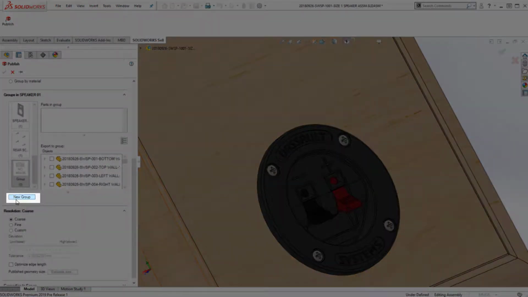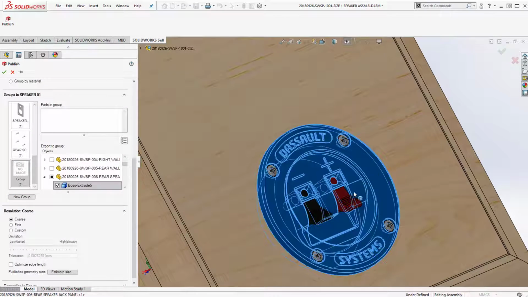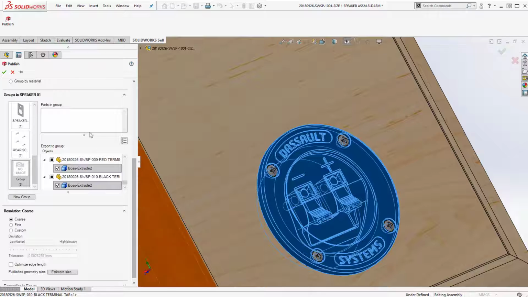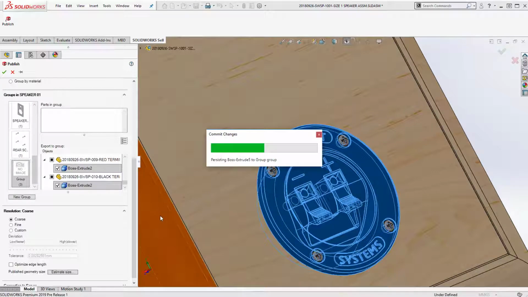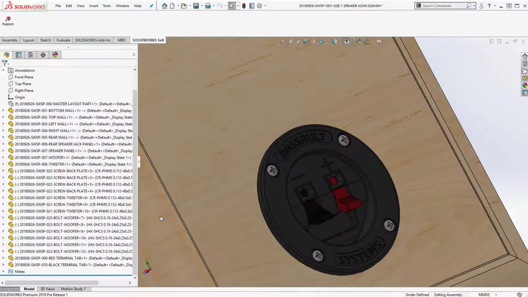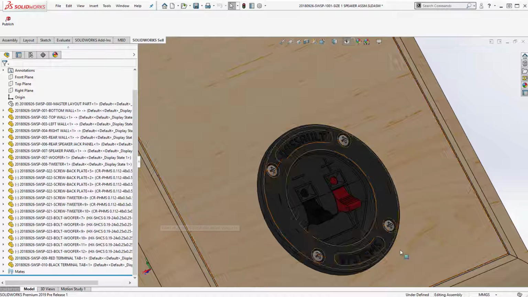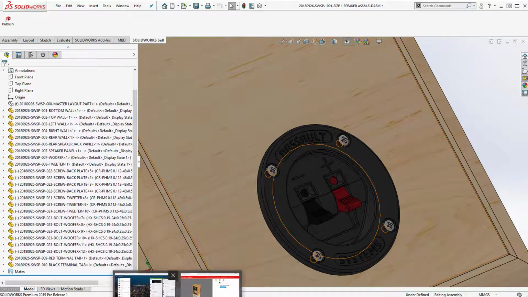So I'm going to choose new group. I'm going to choose these 1, 2, 3 components. I'm going to double check my resolution down here at the bottom, and then I'm going to choose to publish those 3 components to one group. I hit the green check mark, and the components are published. Now I'm going to return to my online project manager.